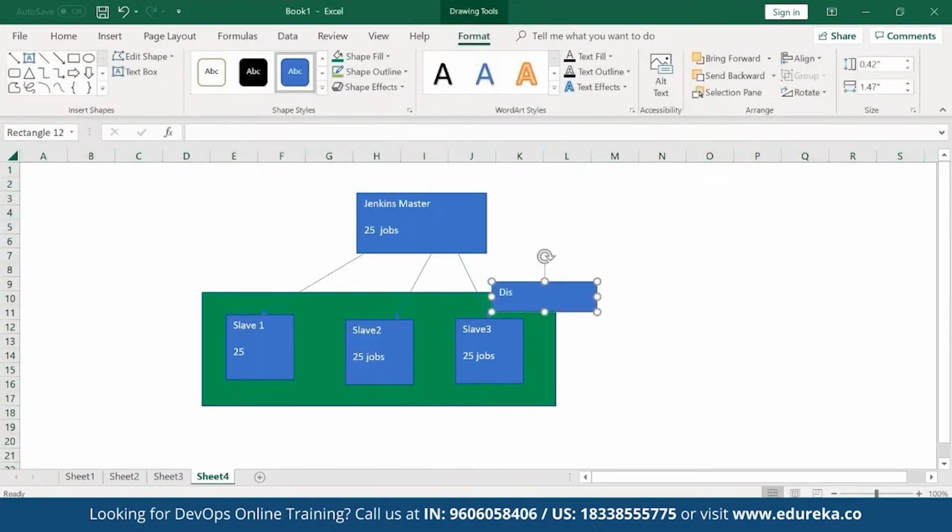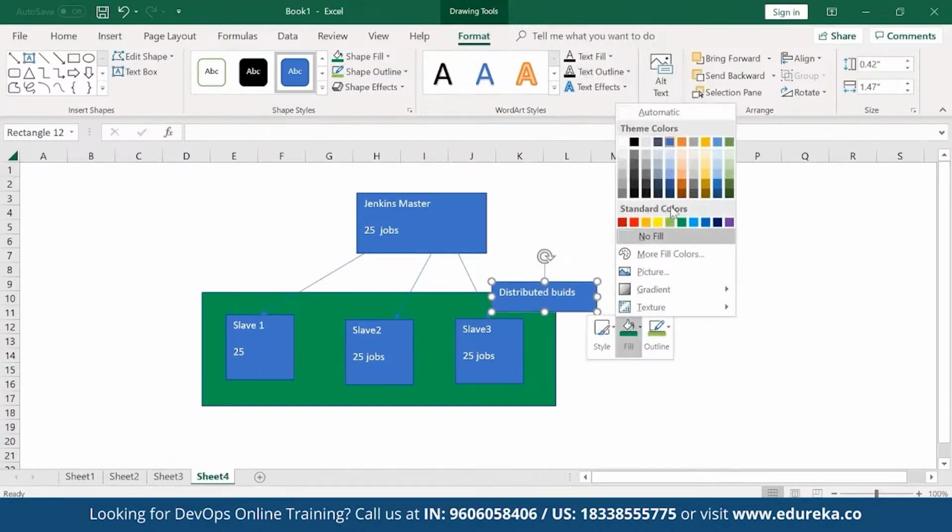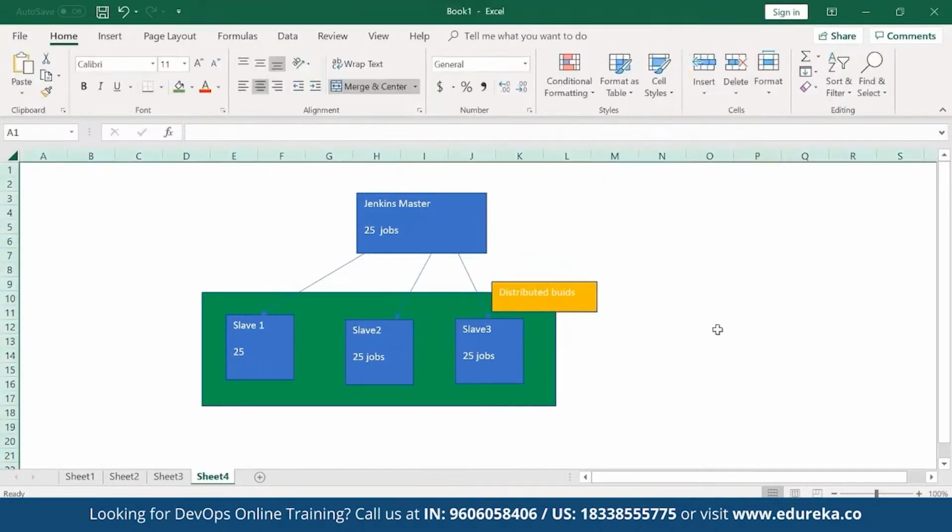We'll be calling it the distributed builds concept. In Jenkins, this concept is very important. When you go to the real-time world, distributed builds will matter a lot. So guys, distributed build is one of the ways of running or distributing the jobs load. Okay. Other things are there, guys.